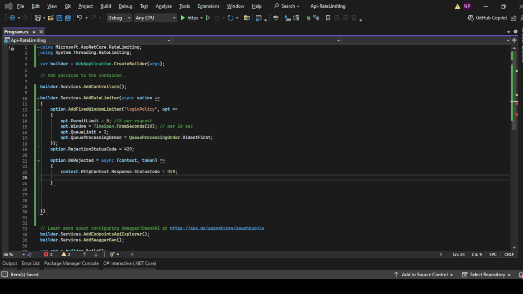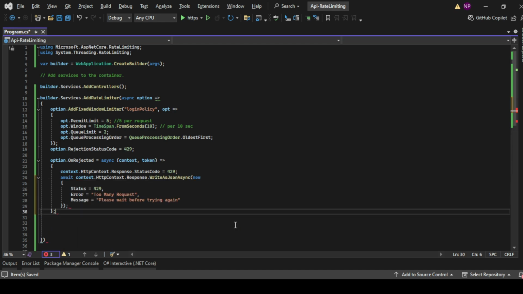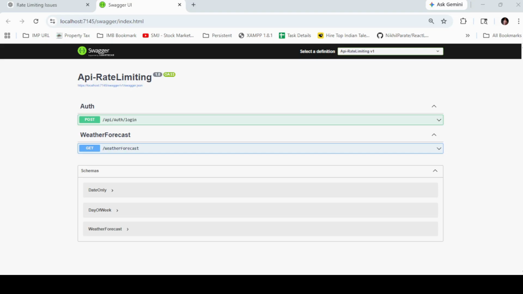Okay, this configuration is done. This is the basic configuration we have added in program.cs. Here we are allowing only 5 requests in 10 seconds. If the user exceeds the limit, they will get the 429 too many requests response. We are also customizing the response to make it user friendly. Now let's go to the controller and create a controller called auth controller.